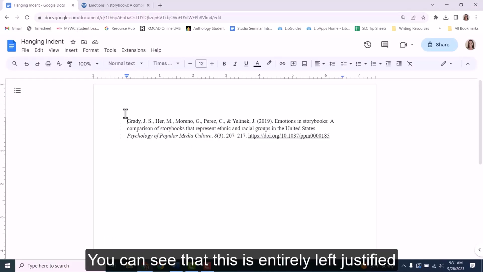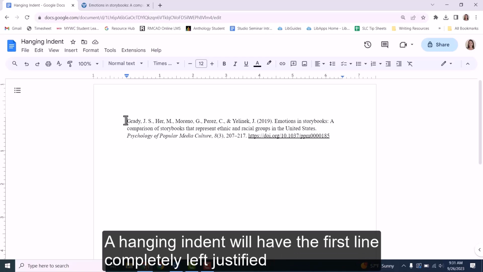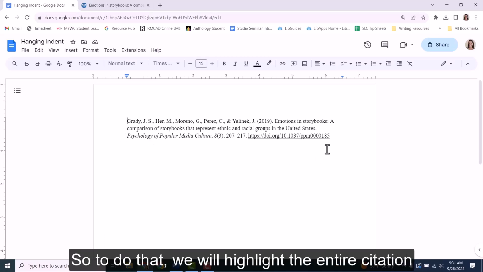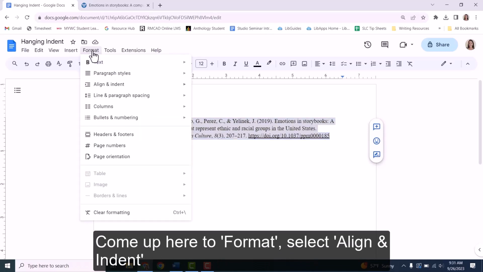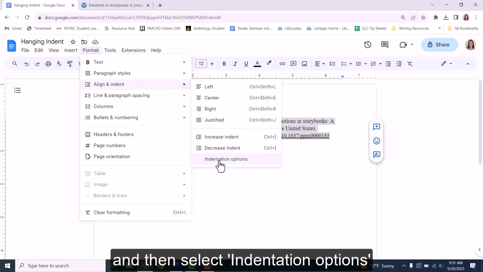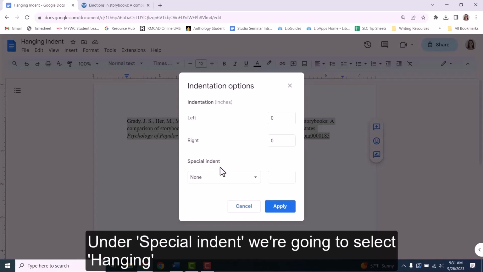You can see that this is entirely left justified. Each line touches the left margin. A hanging indent will have the first line completely left justified, and any line under that will be indented. So to do that, we will highlight the entire citation, come up here to Format, select Align and Indent, and then select Indentation Options. Under Special Indent, we're going to select Hanging.